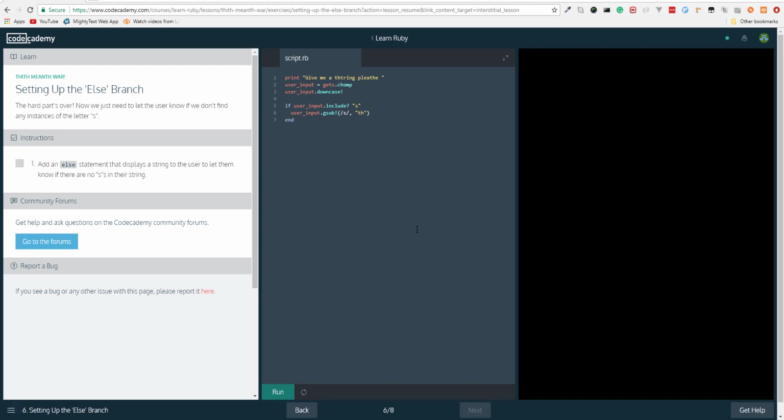Setting up the else branch. The hard part's over. Now we just need to let the user know if we don't find any instances of letter S. Add an else statement that displays a string to the user to let them know if there are no S's in their string. Else print ain't shit to do, son. Do Bob, ain't shit to do. Okay, next.